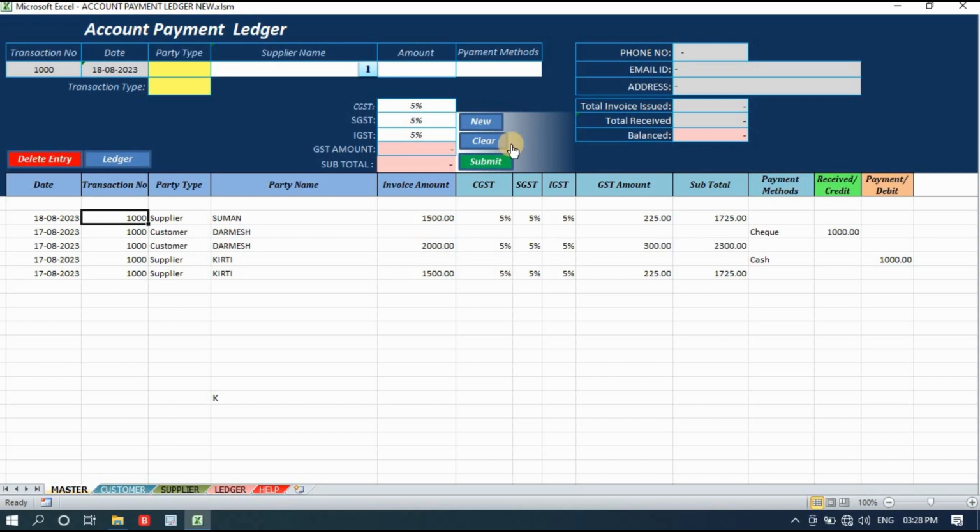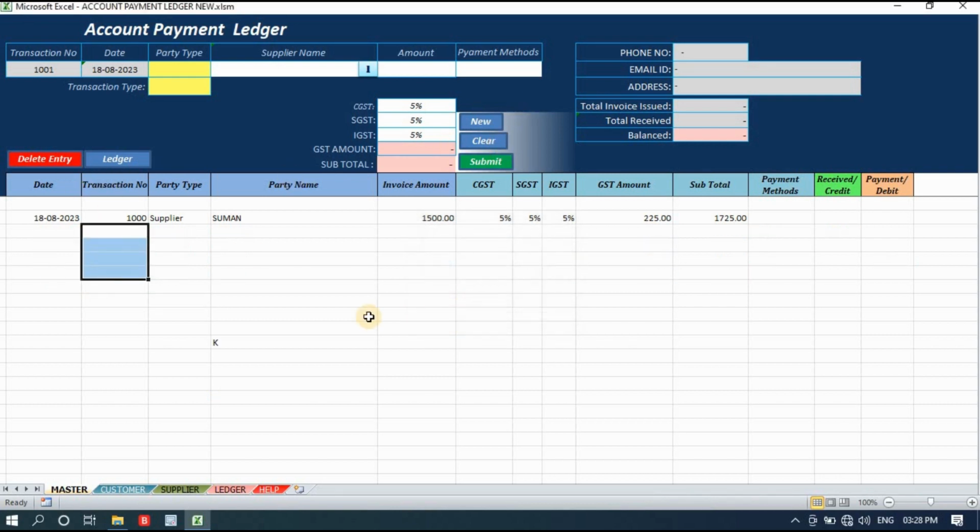Okay, so now I click new. As you can see, when I click new, the transaction number is 1001 and this is the previous data, so I'll delete it. It's very easy to delete any data. Simply select the data and click on delete entries. So it will be easy for you to understand. So we now have one entry. Now the transaction number has increased by clicking new, and the date is the same.